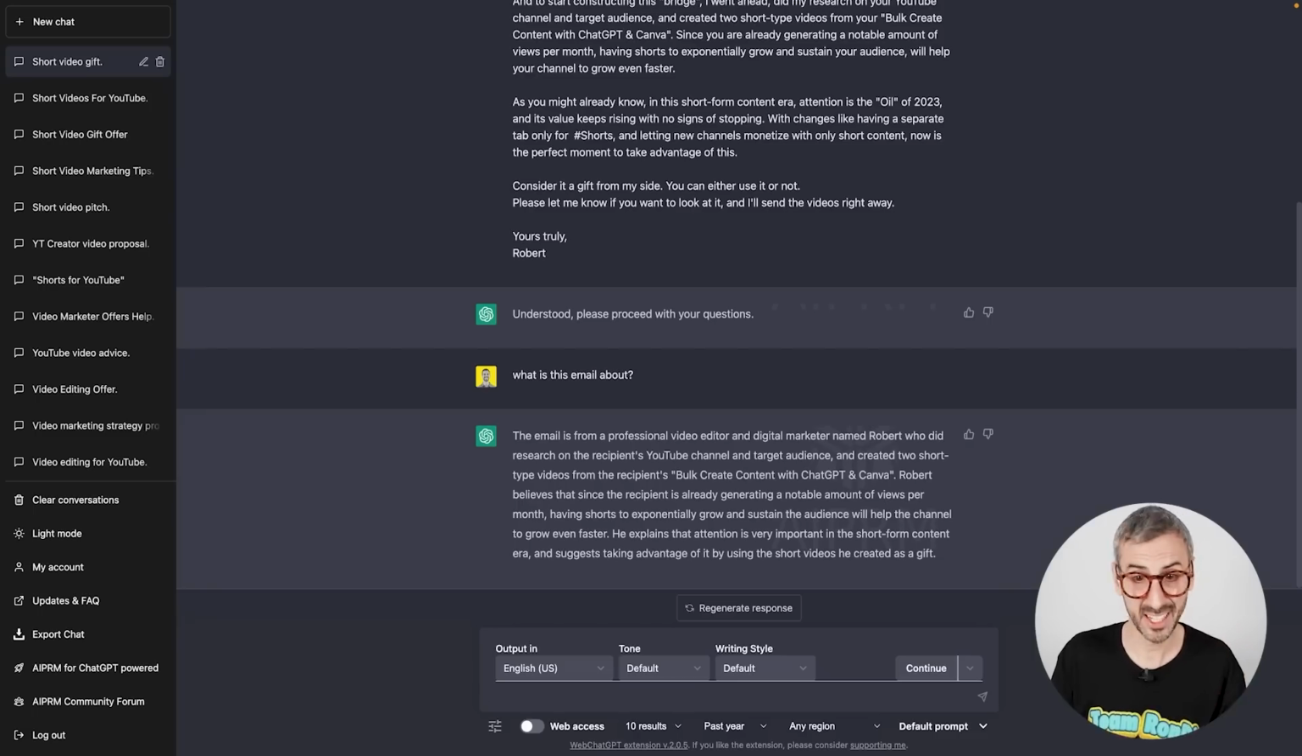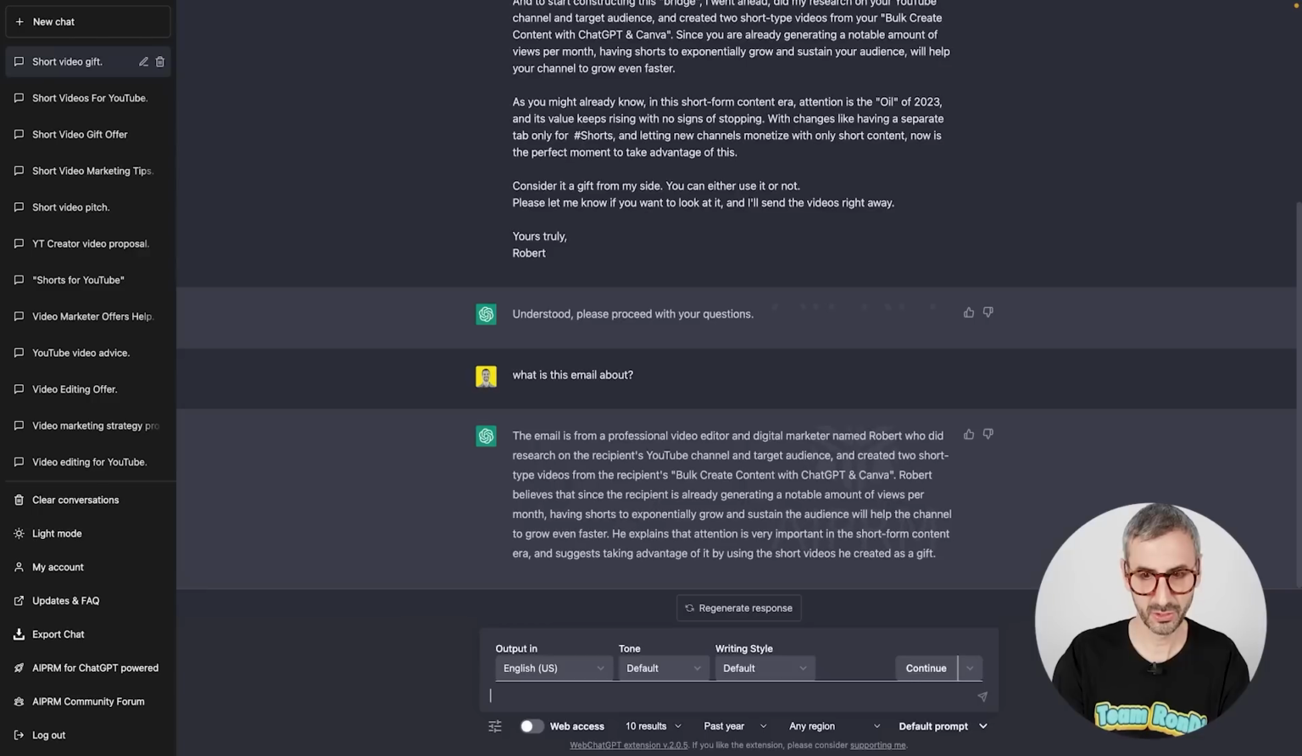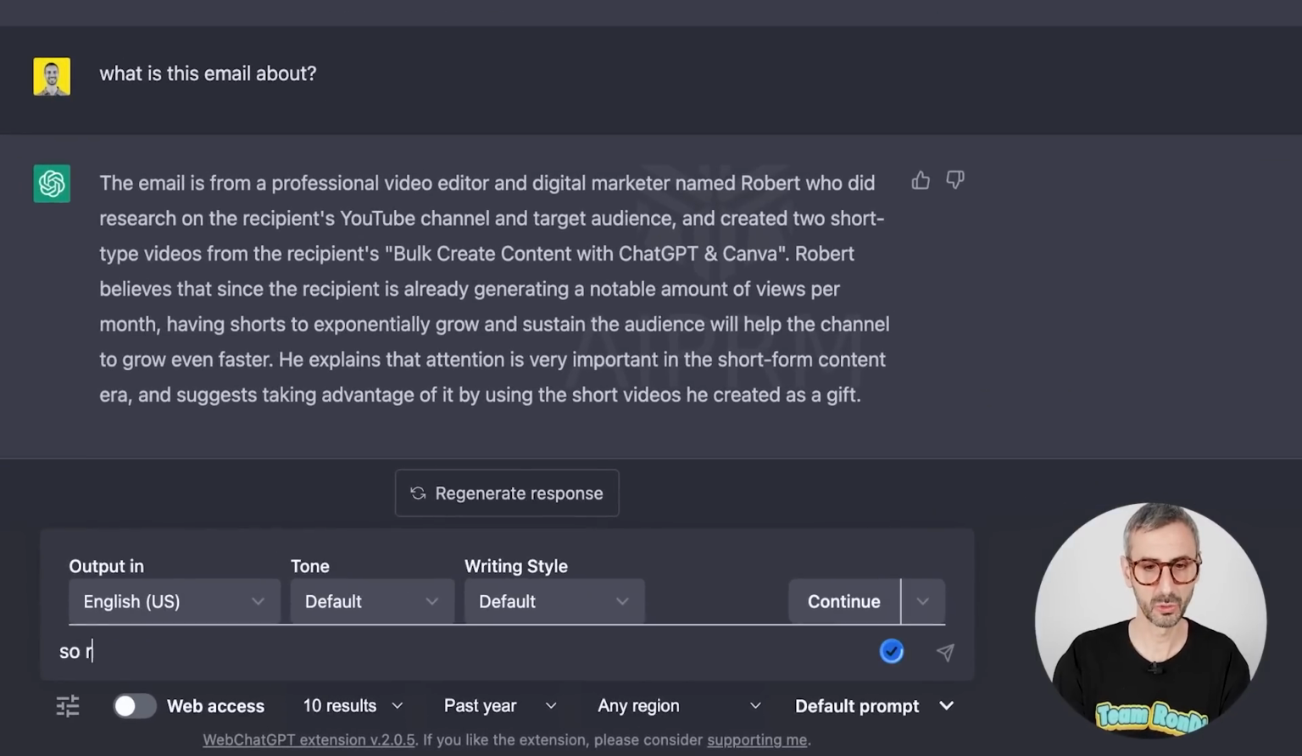He explains that attention is very important in the short form content era and suggests taking advantage of it by using the short videos he created as a gift. So if I understood correctly, Robert has created 2 shorts based on one of my videos, and he wants to give me these shorts as a gift. So since it's not absolutely clear right now, and I haven't read the email, I'm going to ask some more questions. So Rob wants to give me these 2 shorts for free?